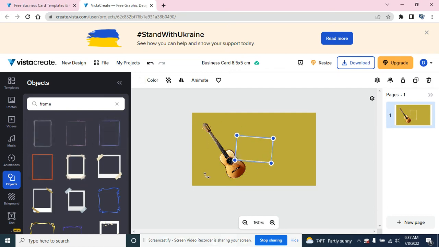Let me try this one, this frame. I'm rotating it on its side, and I'm going to make it bigger, to see if it fits in my business card a little bit better. It's not doing what I want it to do either, so I'm either going to keep looking or move on.